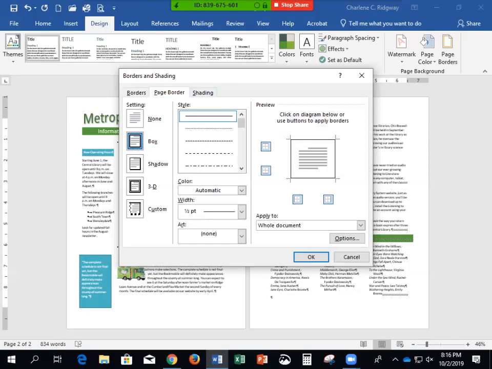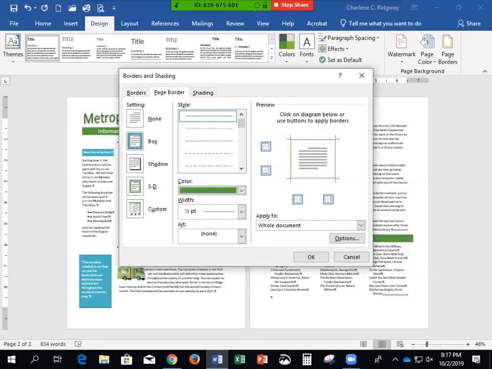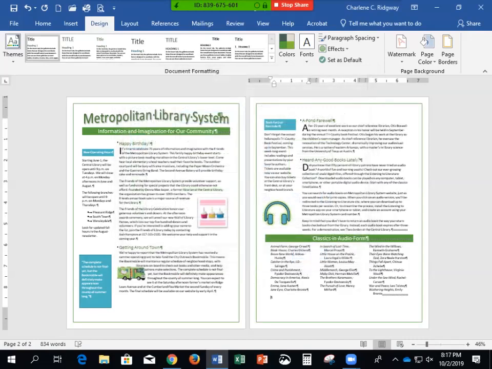Step 6, click the color arrow. So we're going to go down here and click Color. We're going to choose Green, Accent 1. Let's see, it may be the first one. Green, yes, first green on the top. And then we're going to click OK. And we now have a border, a page border.